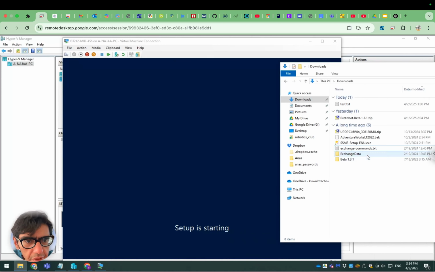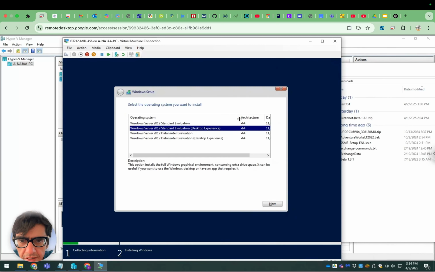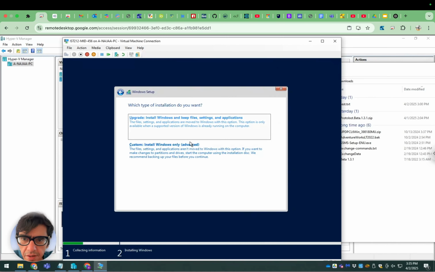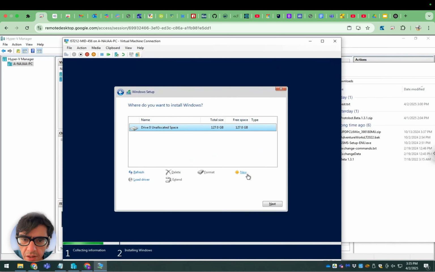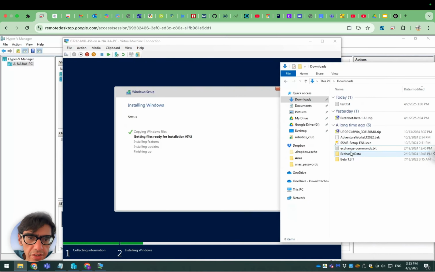Let me double check something. Select desktop experience if it asks you for multiple options. Otherwise, sometimes it will just proceed with desktop experience. Doesn't matter if it's standard or data center, it's fine. Next, I accept the terms. Next, custom install. You can click next here also directly. This should start the installation process. Let's wait for it a little bit. Should not take long.